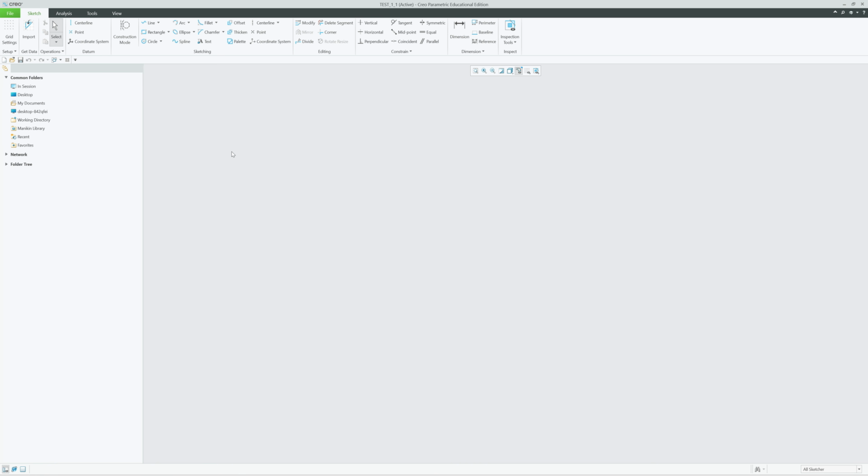So this is what this one is. Sketches, I'll just open it. Now whatever you draw will be in inches. Okay, now let's get into the tools we are using. Here are some of the tools: setup, get data, operations, datum, sketching, editing, constraints, dimension, and inspect. I'll go one by one and we'll see how much we can cover.